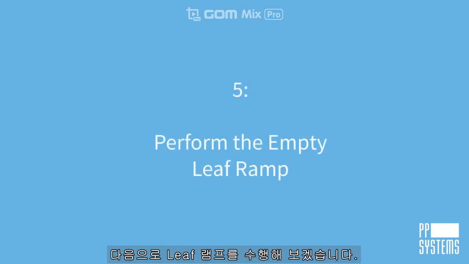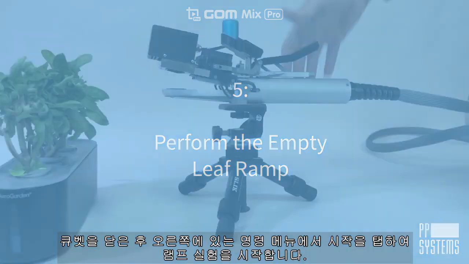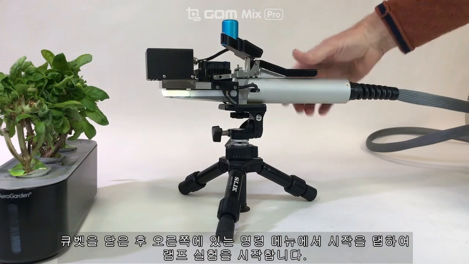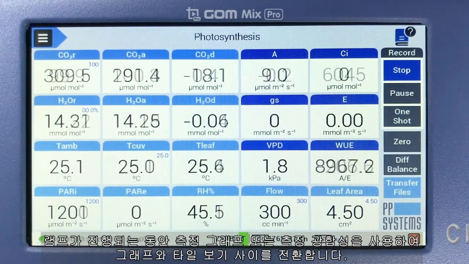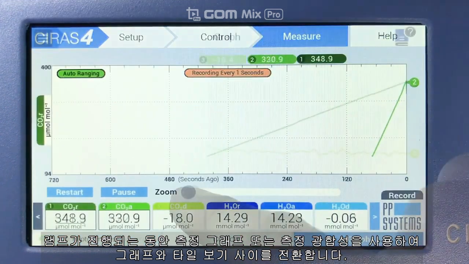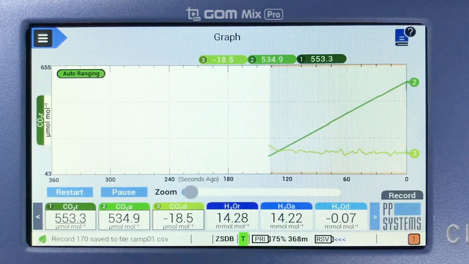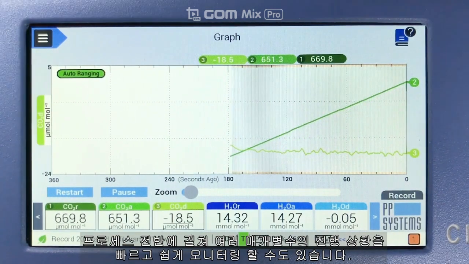Next, let's perform the empty leaf ramp. The first ramp recording creates the baseline trace to characterize the time response of the system and stores the data for subsequent post-processing. With the closed cuvette, tap Start on the command menu located to the right to begin the ramp experiment. Use Measure Graph or Measure Photosynthesis to switch between graph and tile views while the ramp is ongoing. You can also monitor the progress of multiple parameters throughout the process quickly and easily.